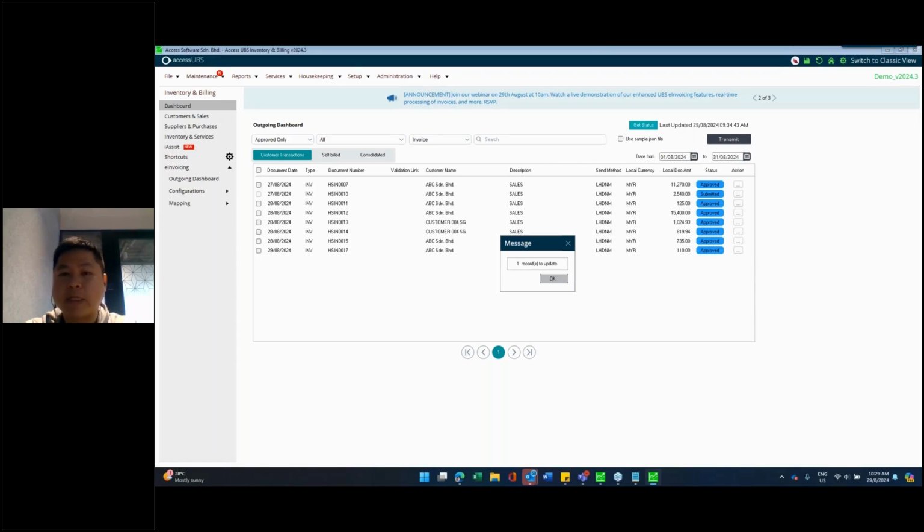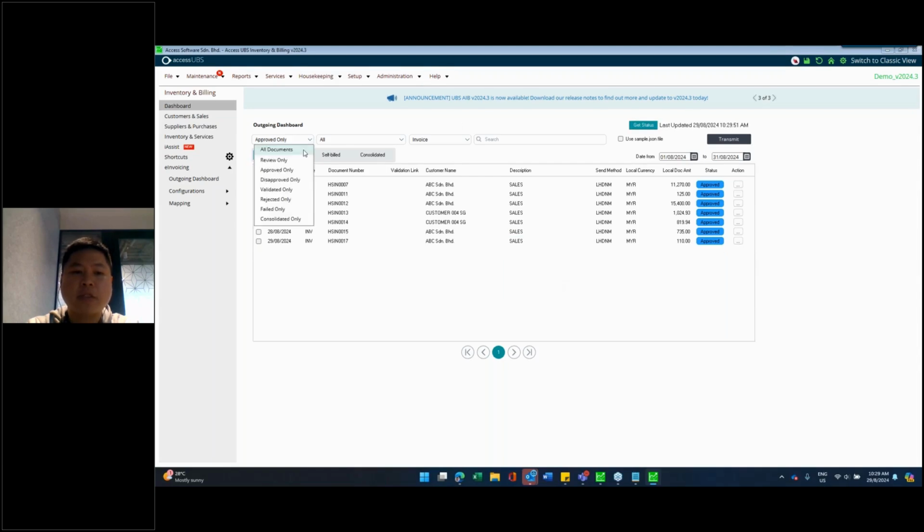When you click on this get status button, you can see there's a message saying that 0 records updated. So do not worry, because sometimes the LHDN side may take some time to verify the document. You just take some time, a few minutes later, click on get status again, then you can see one record updated. And if I change the filter now to validated, I can see the transaction is validated successfully.